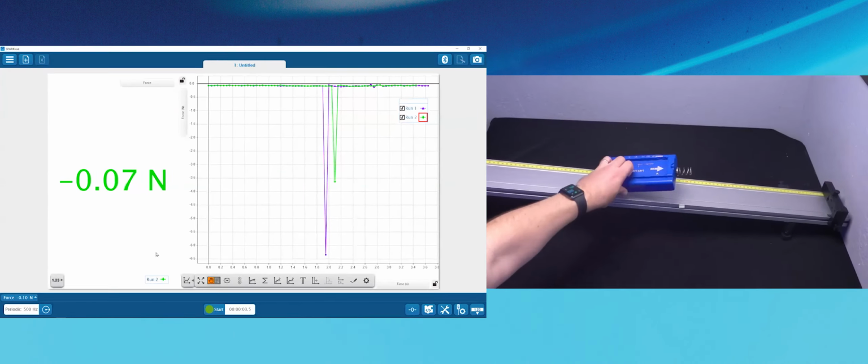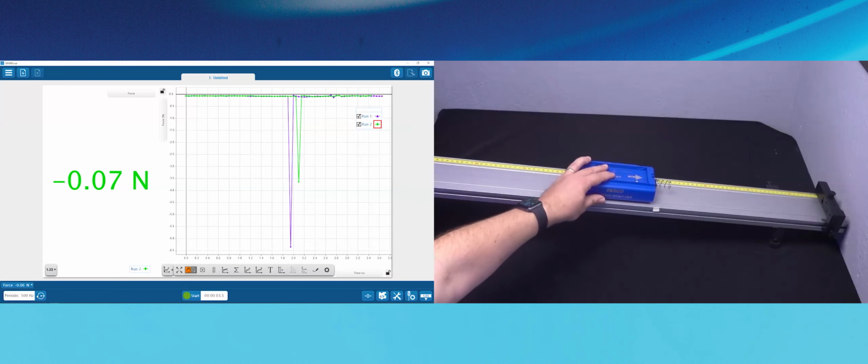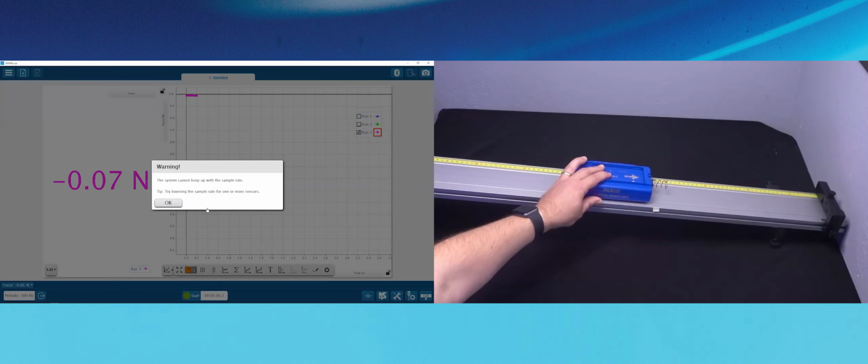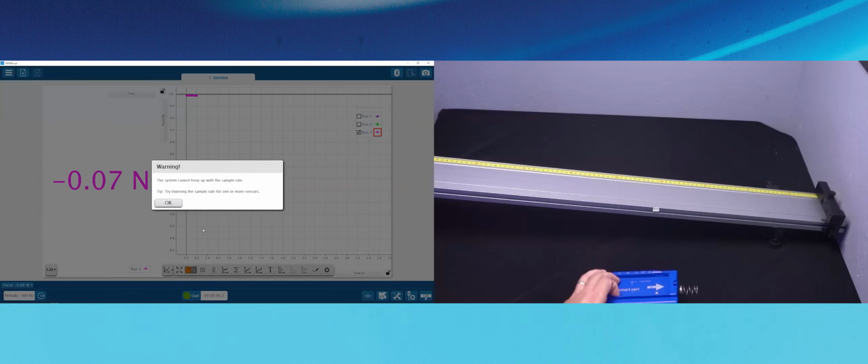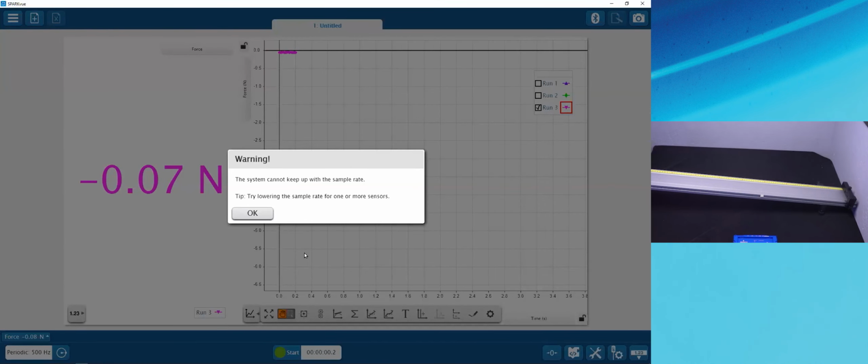So I'm going to set up my cart at the same position up the track. Remember now, as we can see in the lower left, the measurement is going to be recorded at 500 hertz. So I'll press start. Get a little warning here. The system cannot keep up with the sample rate, and it gives us some tips. Try lowering the sample rate for one or more sensors.